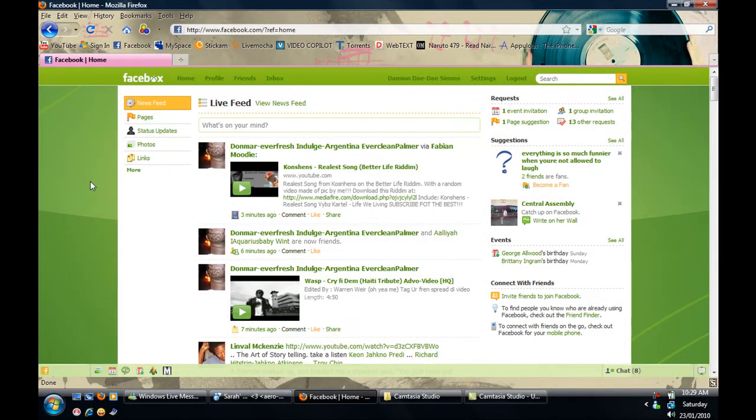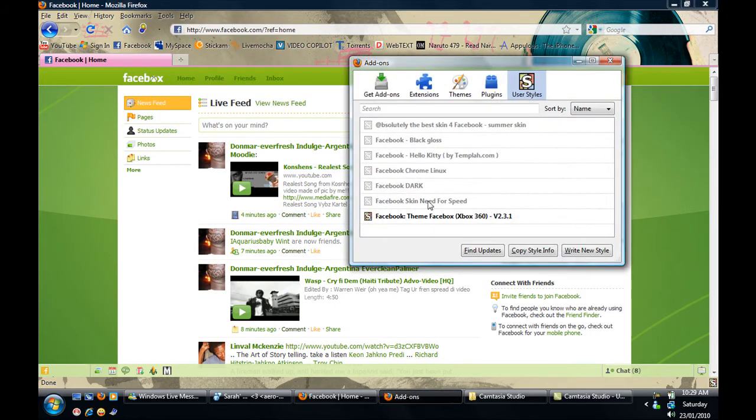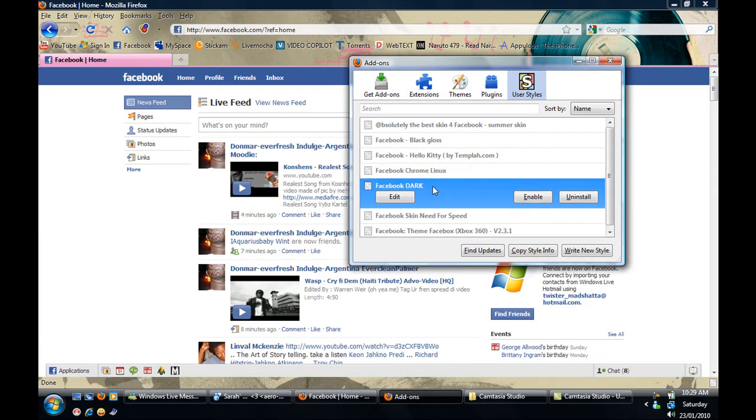I'm gonna show you how to apply skin to your Facebook. Okay, so this is an add-on. That's how I got this green Facebook skin. You can basically change it around.